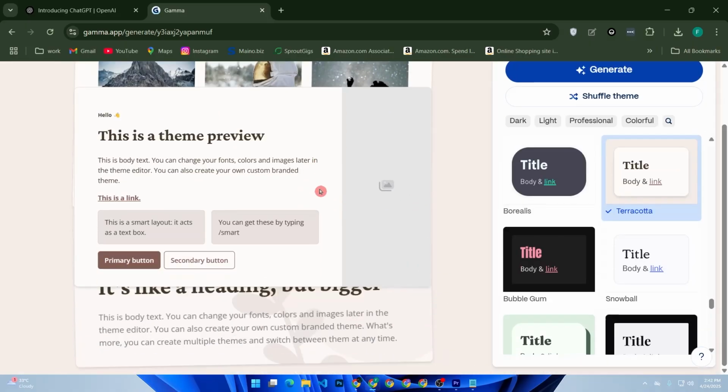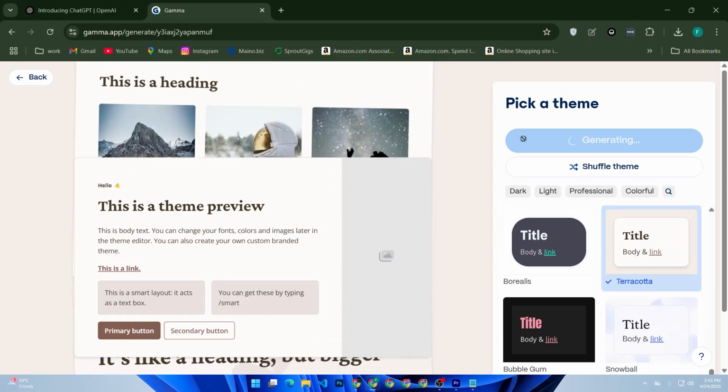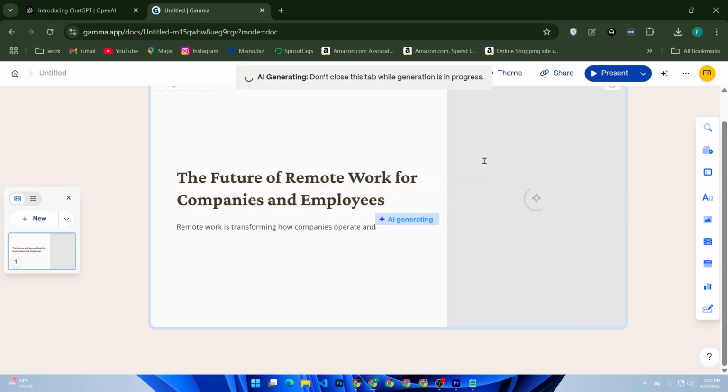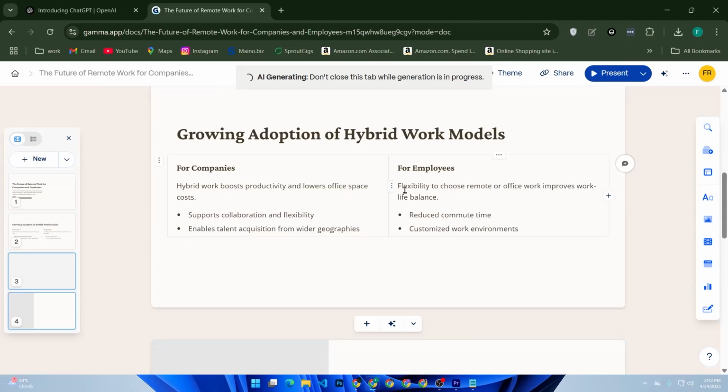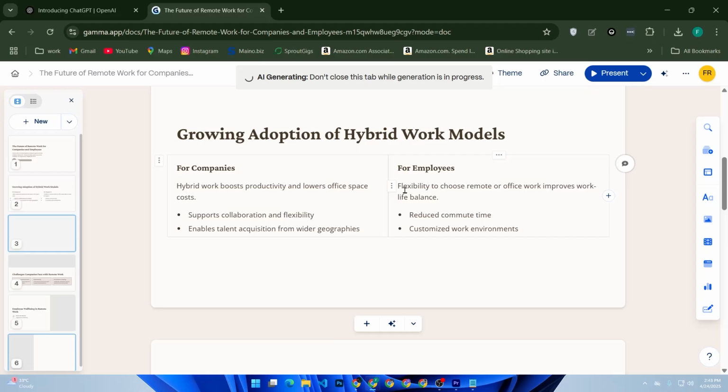Boom. Gamma will generate a full presentation with a structured title slide, intro, key points, visuals, and even charts in seconds. All you do is review and tweak. Just click generate. And that's it. You can change the theme, font, and color palette with just a click.